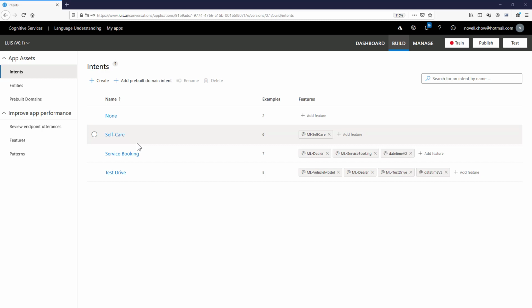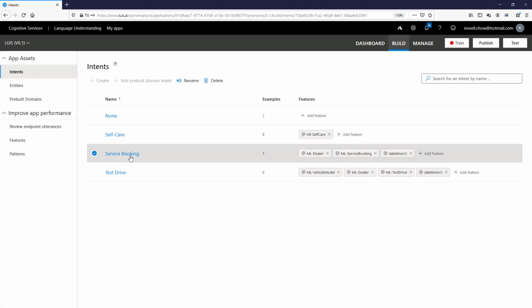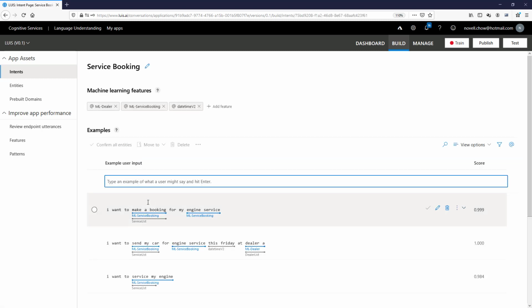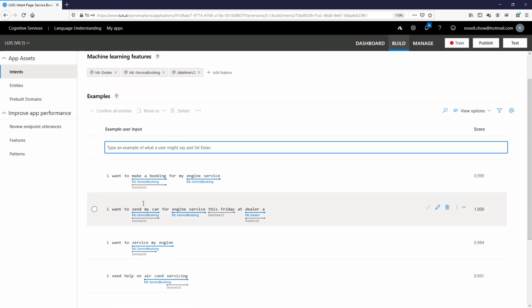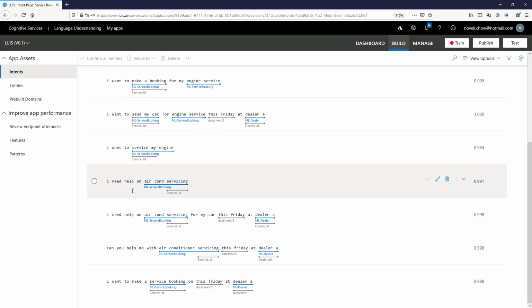probably be some questions related to service booking or test drive booking or a self-care question. So let's look at the service booking intention. I have trained my bot to understand that if the customer is asking similar questions such as I want to make a service booking, I want to send my car for engine service at this date and this time, or I need some help on aircon servicing.